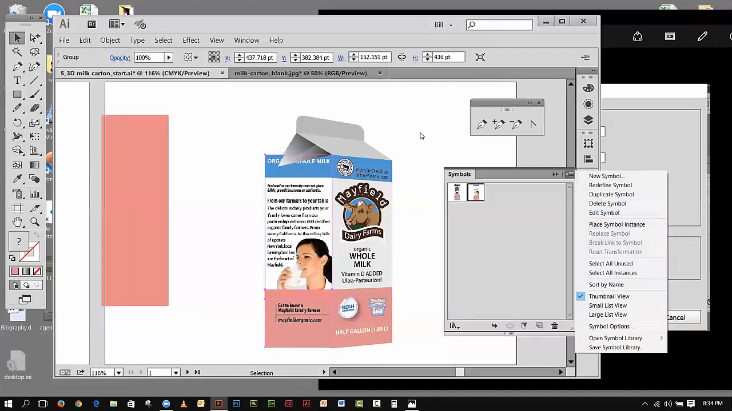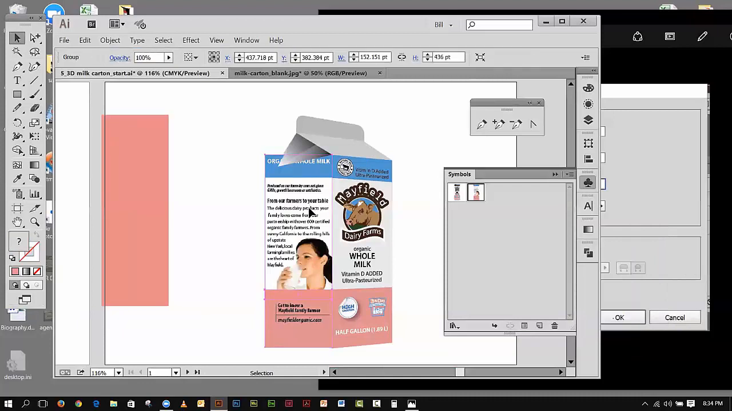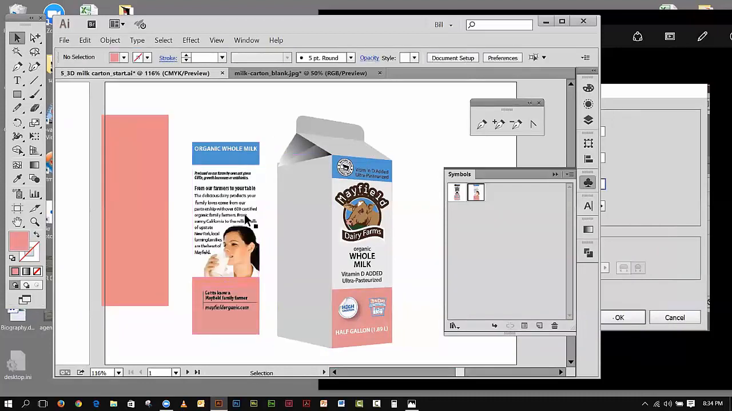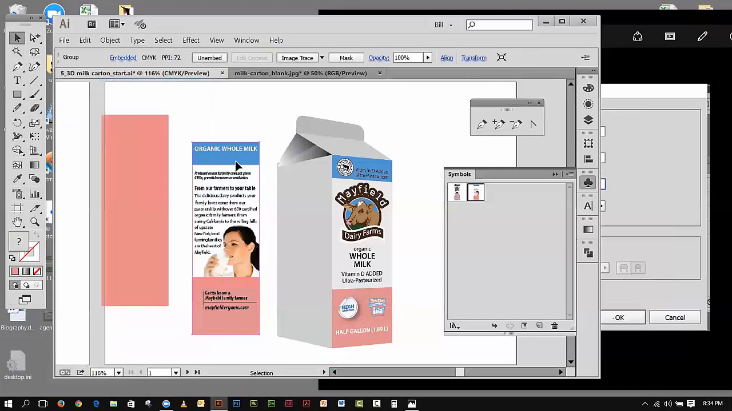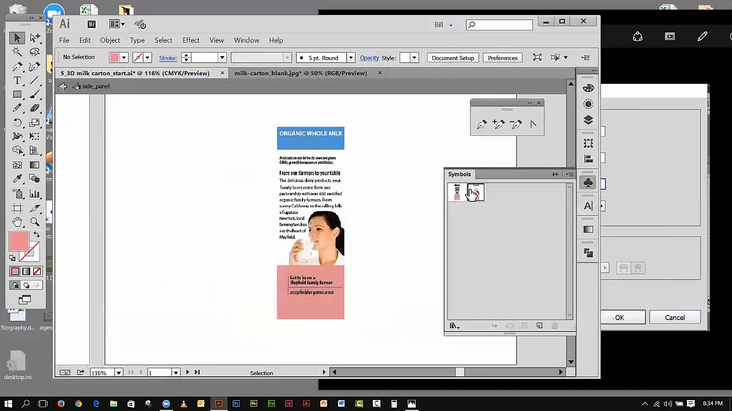It is. Why isn't it broken? I'm not sure why it's doing this. Let me try this. Object, Ungroup. Let me see if that's the case. Hold on. Let me see if this is going to work now. It's still not doing it. It goes right back to being a symbol. Isn't that odd? Try this.